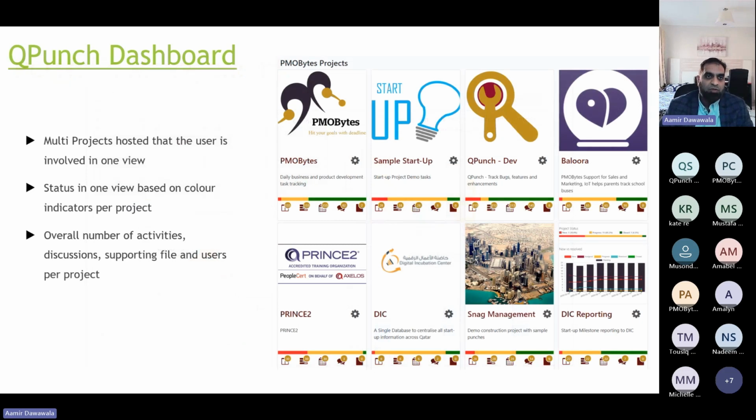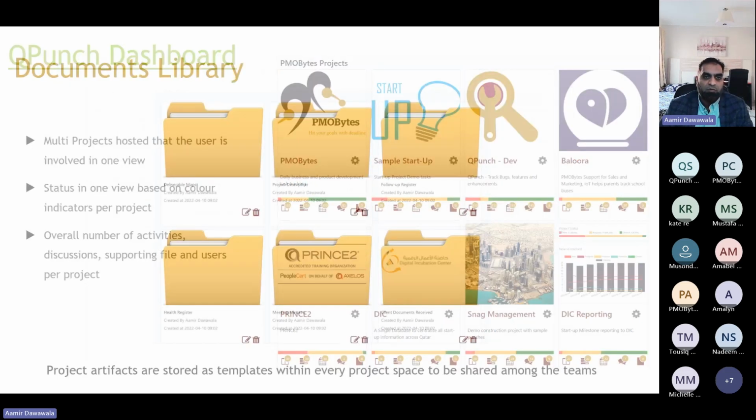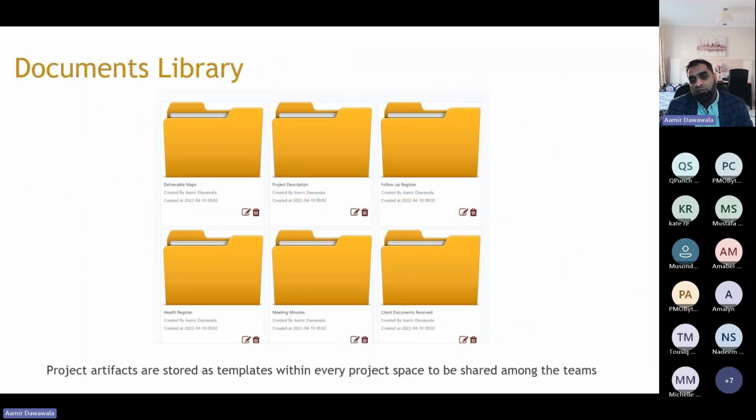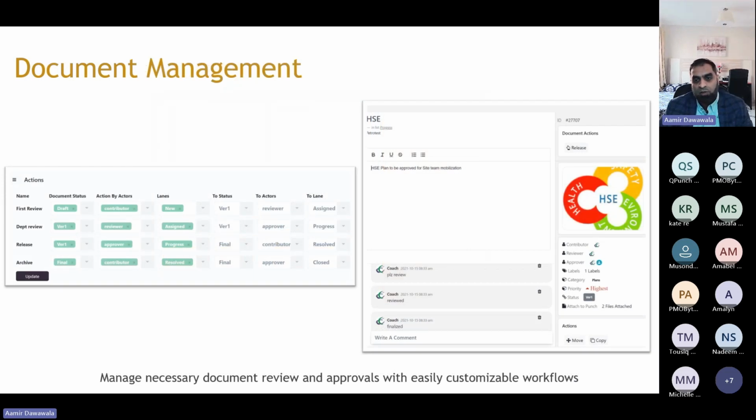This I have already shown, which is the QPunch initial dashboard of the project. It has certain workflow features also. So basically, if you have some documents as part of your initiative and you want to get them approved, only then can you move a particular task or activity. You can have those documents stored in the application. You can create a custom workflow, have your approvers or reviewers defined in that workflow. And the whole mechanism of getting that approved gets captured in the system.